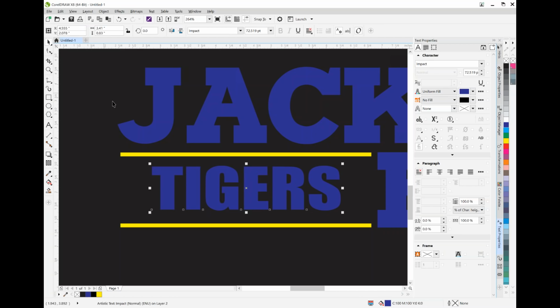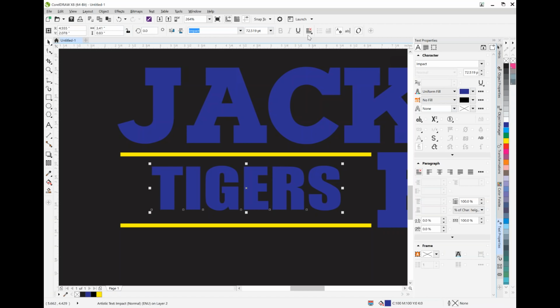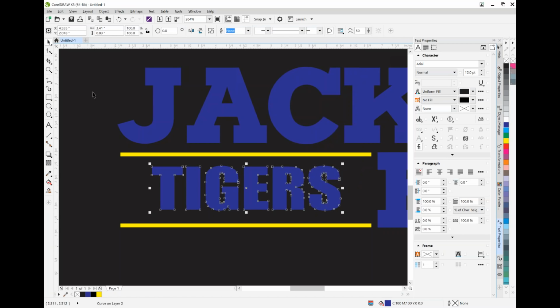There we go. Okay, so now with type, you can do a whole bunch of other things. There's the envelope tool. You can arc it even when it's clicked on. You can warp them, arch them. We're not going to do anything too crazy like that right now, but again, I do need to convert this to curves before we start doing everything else we want to do to it. So we'll convert to curves. Let's zoom back out.